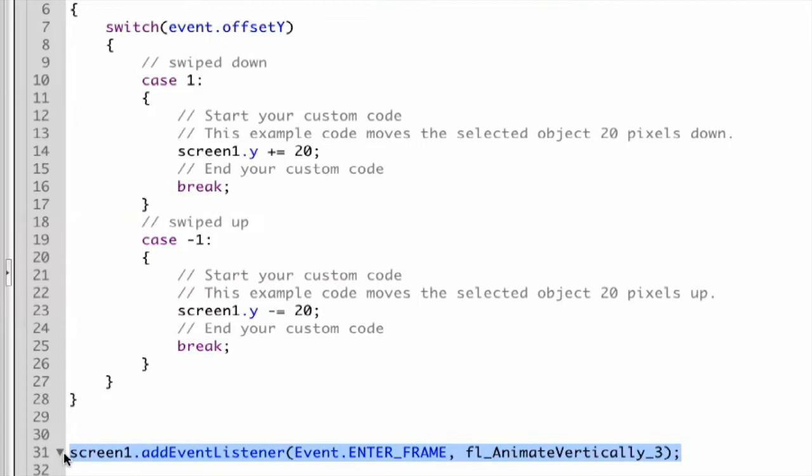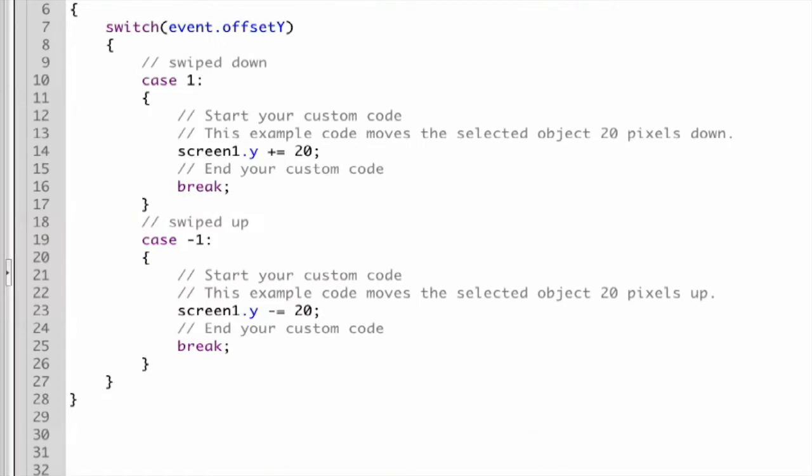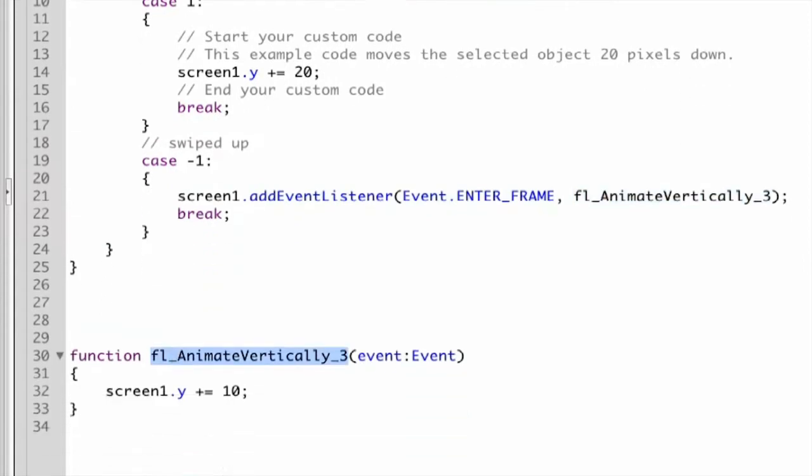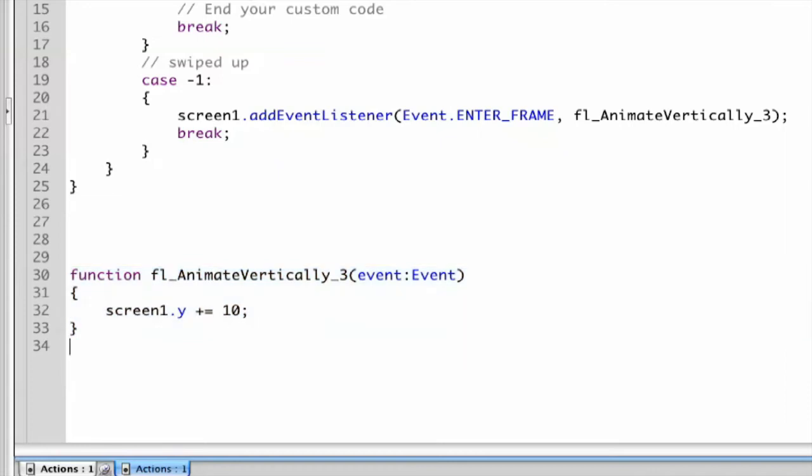So on that swipe up, if I just take that event listener and drop it right in here, it will go ahead and animate it up based on whatever's in this function. In this case, I'm going to do a negative 10 pixels at the frame rate of this movie, so it's going to move it up 10 pixels at a time. In fact, I'm going to make it go a little faster. I'm going to increase this to about 25. Okay, so they're going to swipe up, it's going to animate up.